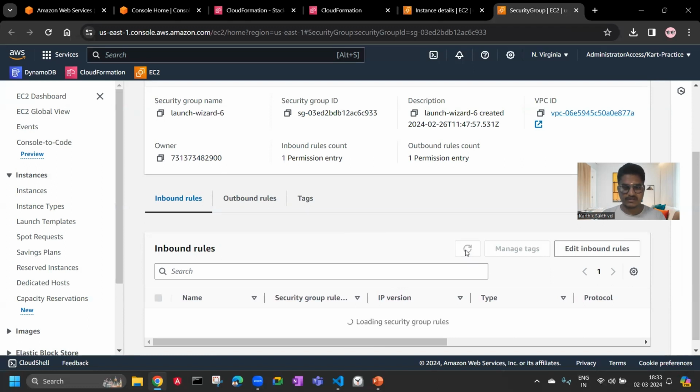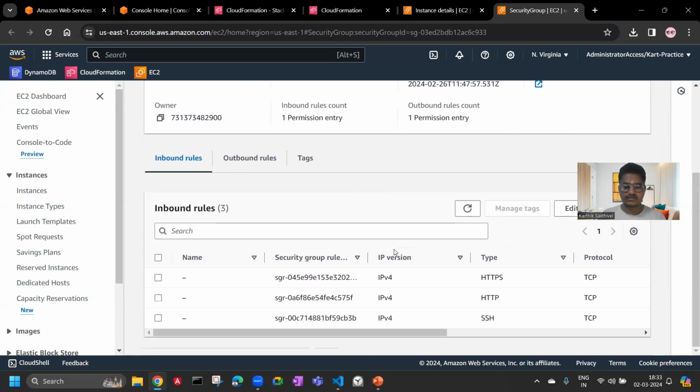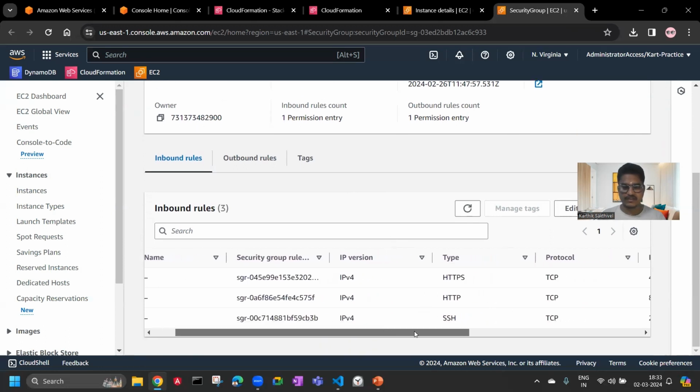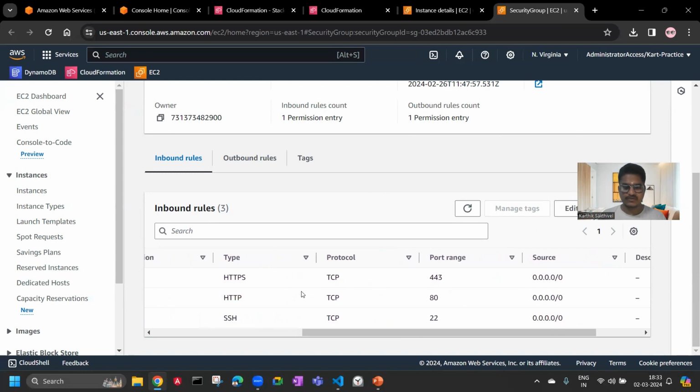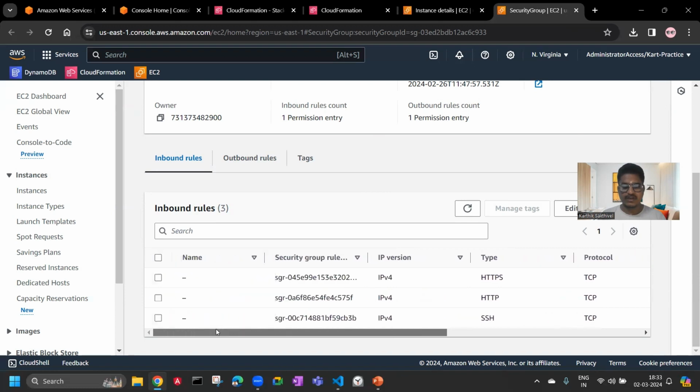I'm going to refresh this. I hope it should have those two security inbound rules here. If you see, we have provided port 80 and 443 for HTTP and HTTPS traffic inbound rule. Automatically, within the CFT itself, it updates the security group of the EC2 instance. So through this way, we can update whatever changes and configurations we want to have.